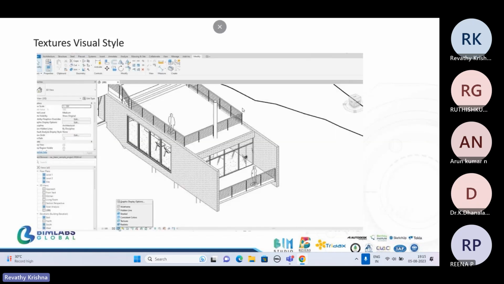So going to the next update, which is the textures visual style. In the previous version of Revit, in the visual styles we only had wireframe, hidden line, shaded, consistent colors, and realistic mode. In the visual style, from the bottom panel of Revit, here we have the option Visual Styles. From the visual styles, we only have wireframe, hidden line, shaded, consistent colors, and realistic. These are the options which are available in Revit 2023.